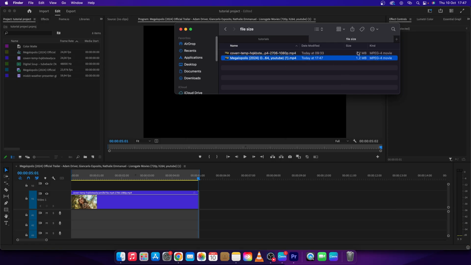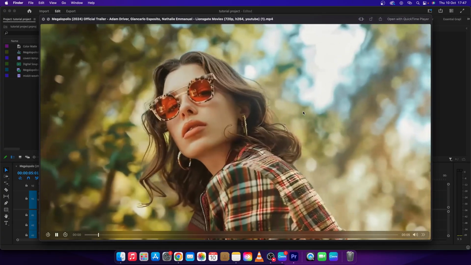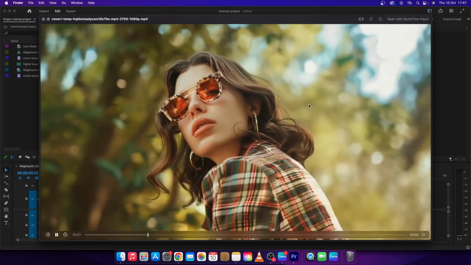So the original clip was 1 time larger than this, as you can see, without much loss in quality.